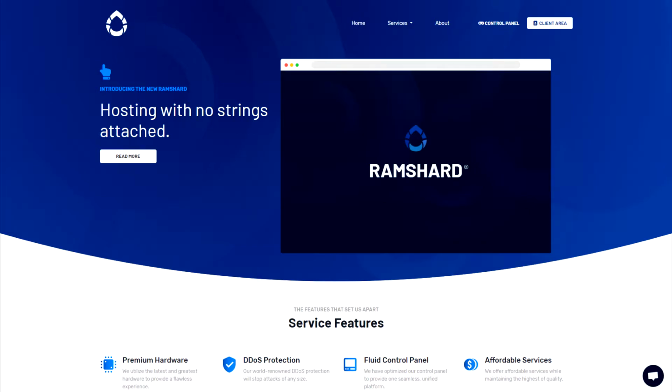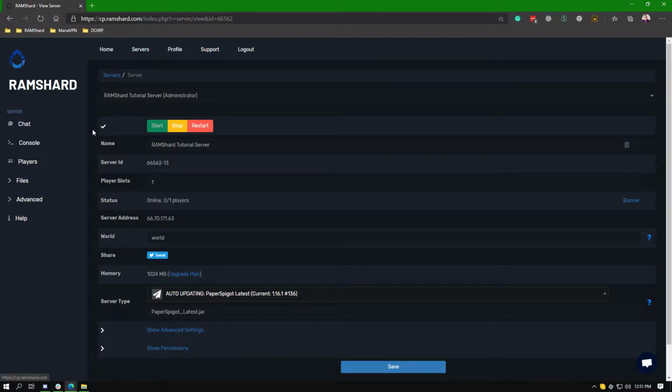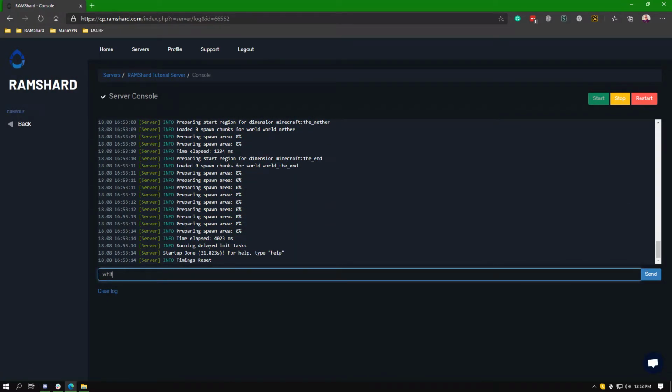The first thing you want to do is head over to your control panel and then click on where it says console. Alright, now in the console you want to type whitelist on. This will enable the whitelist and no one will be able to join the server until you add their name to the whitelist. Now you can actually turn the whitelist on by doing it in game with /whitelist on, but note you do need op to do these commands.